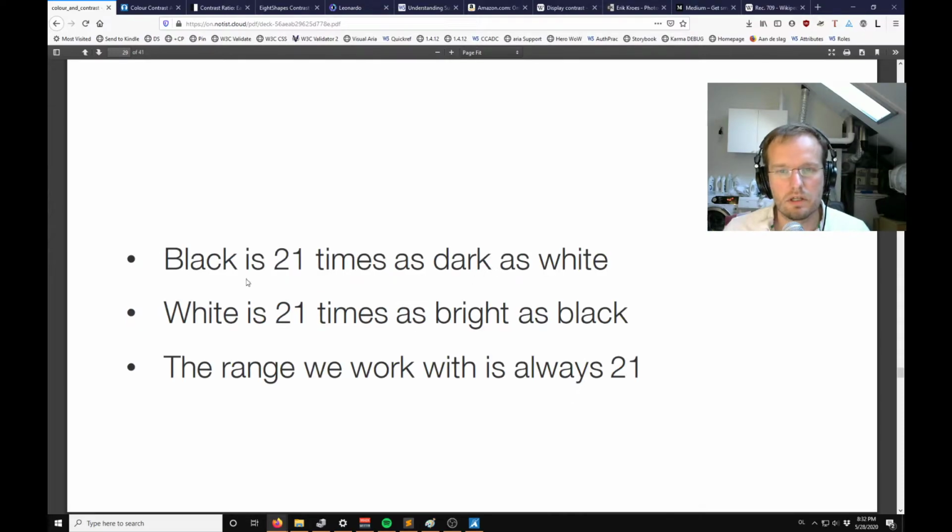It means 21 times as dark as white. And white is 21 times as bright as black. My tongue is going to trip many times in this one. So the range we work with is always 21.